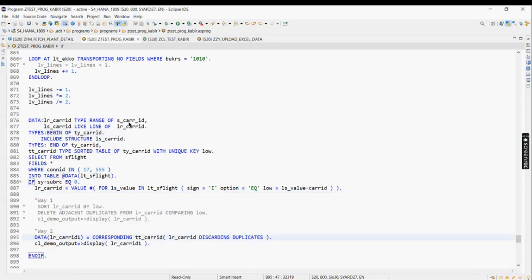Yes, you will need keys, right? I am creating a sorted table of, Ankit. This is my sorted table of. With sorted table, either unique or non-unique key, those concepts will come into picture, right? Okay. So now you saw way 1 and way 2.